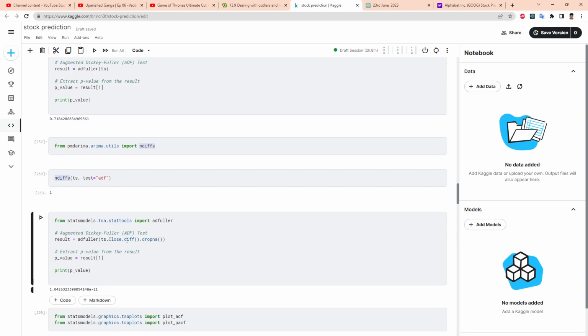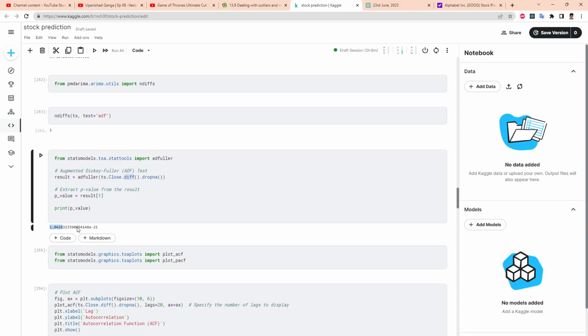So let's do that. We are taking the difference between the values, and then for that we have to do a dropna, and then this is our p-value, which is very much less than 0.05. It's close to 0, so we are fine. So this is the order D that we need, and now we need to find P and Q.